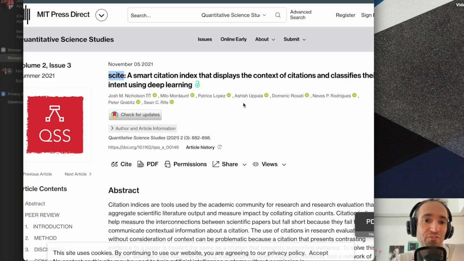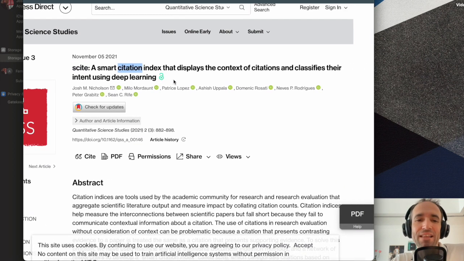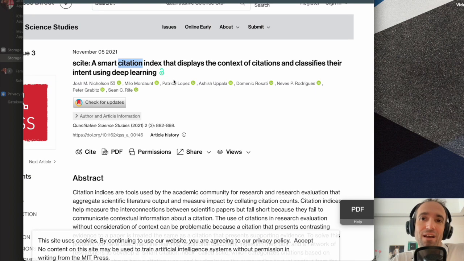And if you want to learn more of how this works, there's this paper from MIT where they explain how this scite engine works. And see you in the next one.